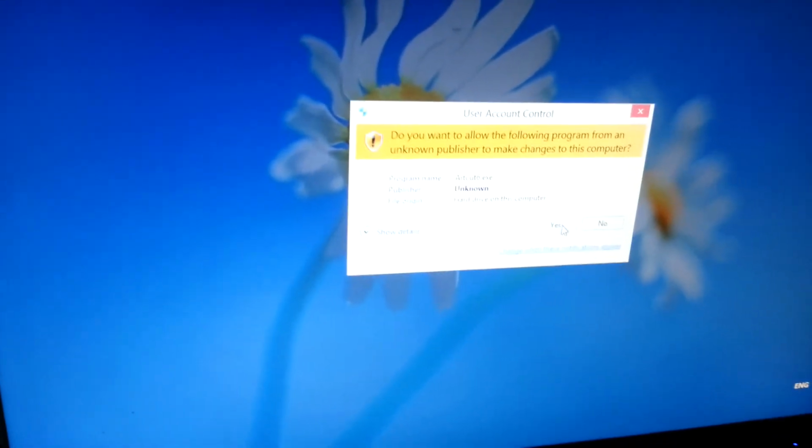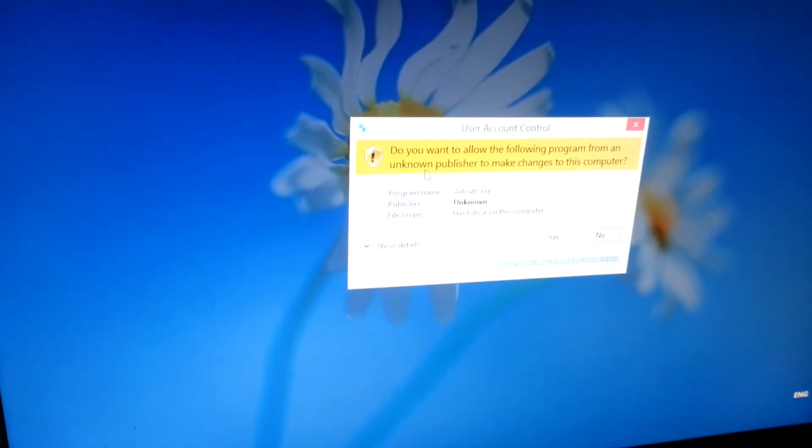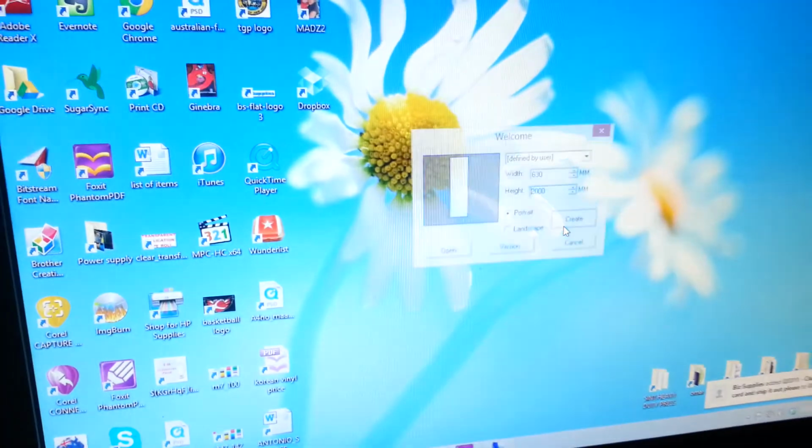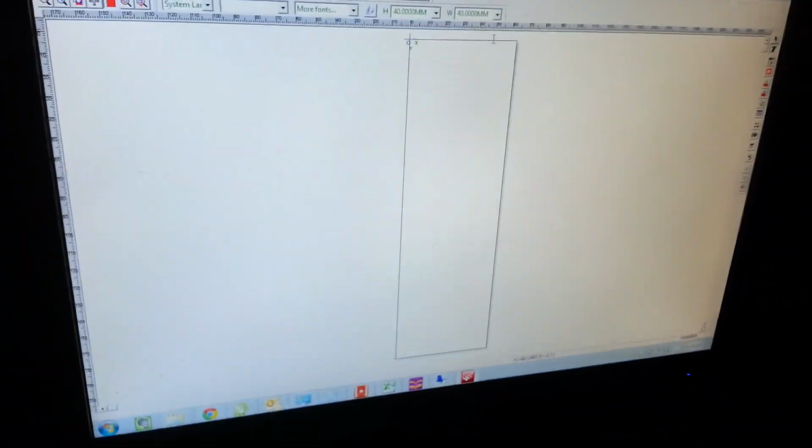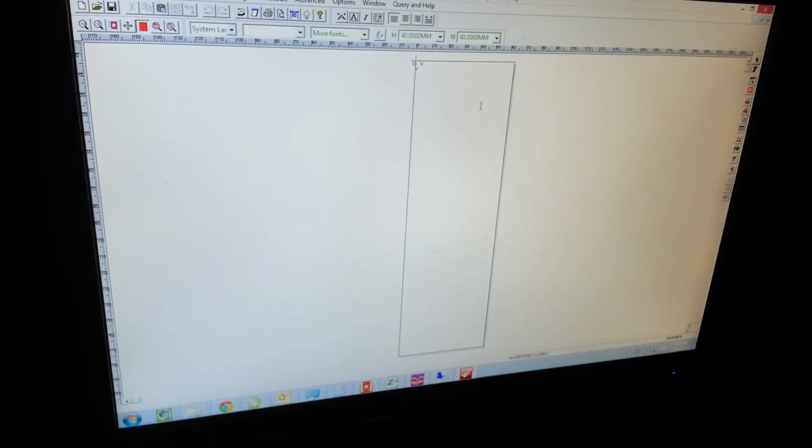So every time you run the program now, it will ask you, do you allow the program to run as administrator? Just click on yes to run it. And now your cutter should be all set up.